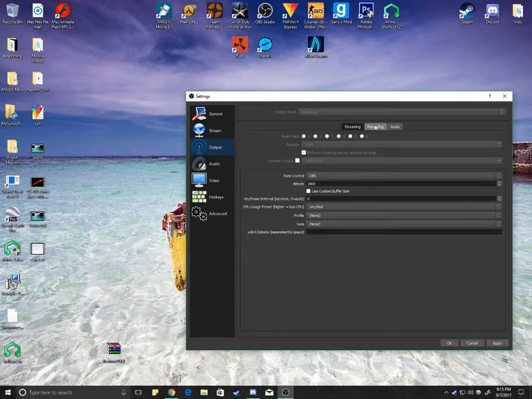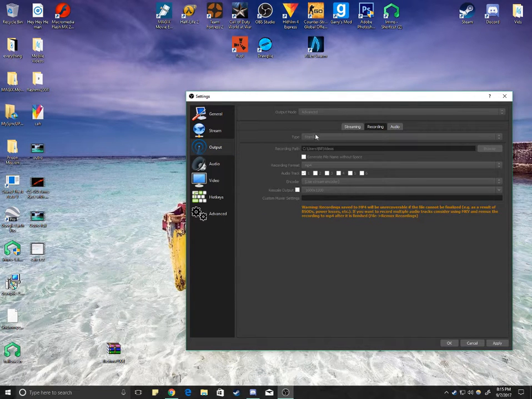So for output, you're going to make output mode advanced. Go to recording, type standard, recording path, so wherever you want the videos to go when you're done with them. If this box right here that says generate file name without space is checked, uncheck it, and make sure that stays unchecked. Change the recording format to MP4, which is recommended. It depends on how many audio tracks you use. I only use one.